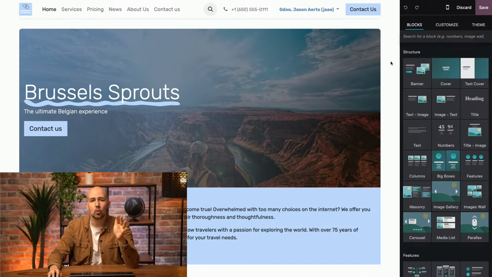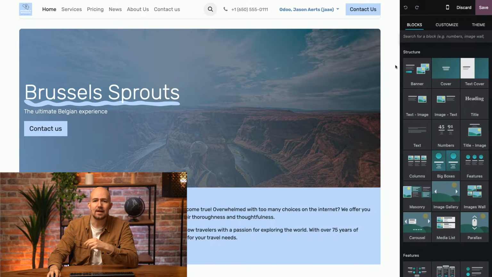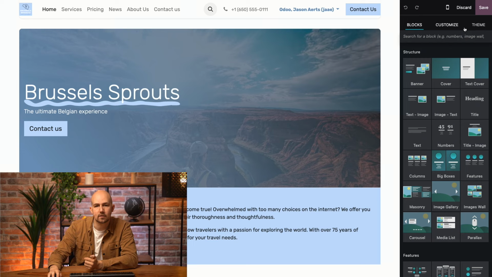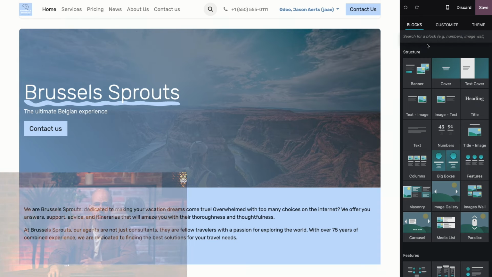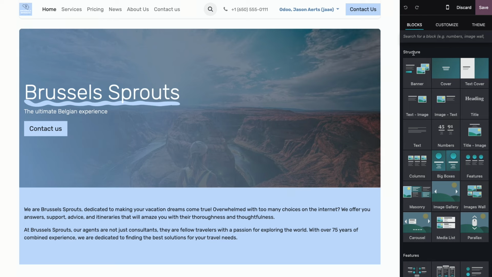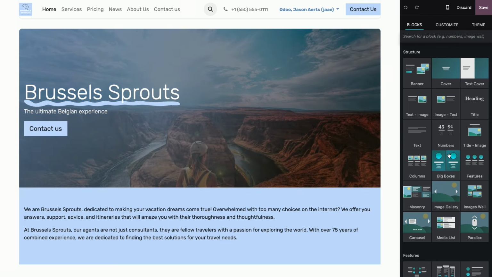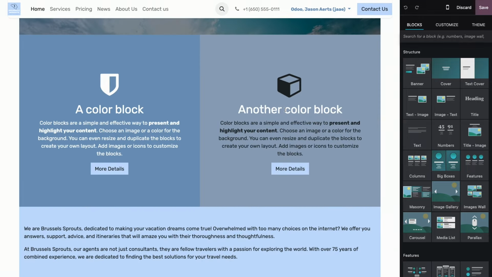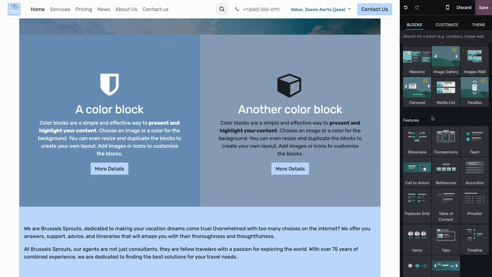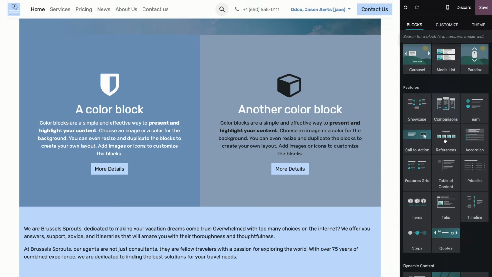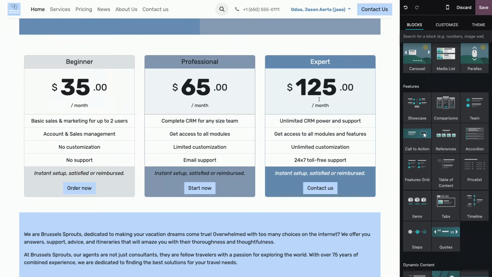So, now that we know what's hiding behind the Theme tab, let's take a look at our building blocks. In the website builder, blocks are separated into four categories. Structure, which consists of classic blocks used to display headings, images, and texts. They're actually the classic features. Then we have the features, which are meant to display more advanced blocks. They display specific information in a smarter way, for example, a comparison of prices.